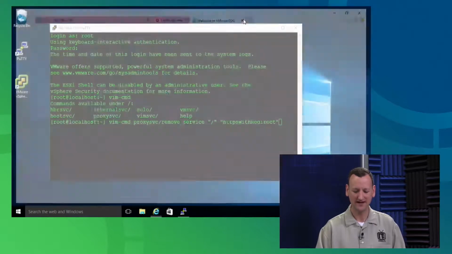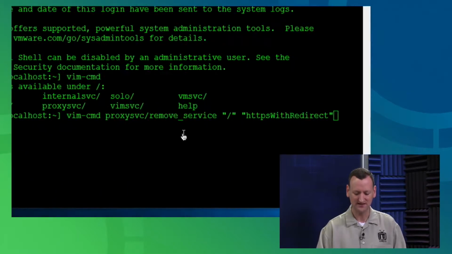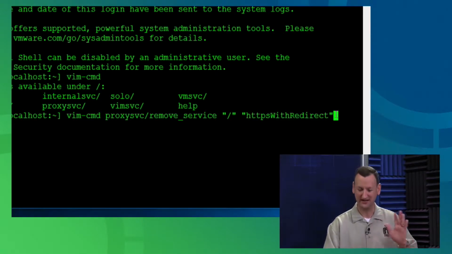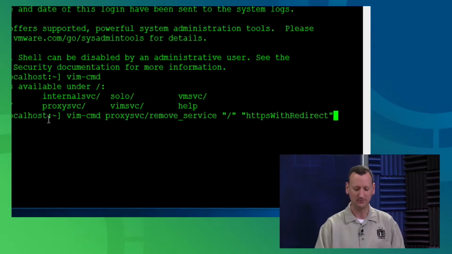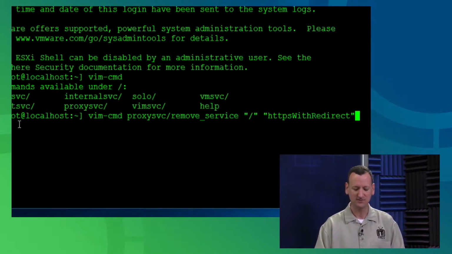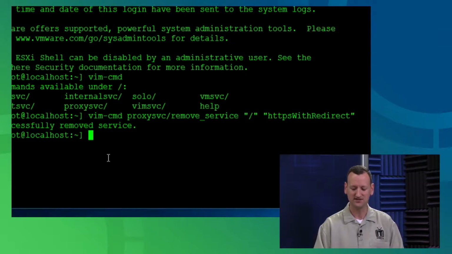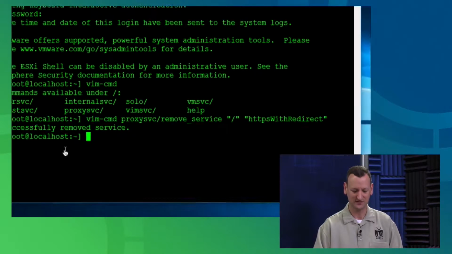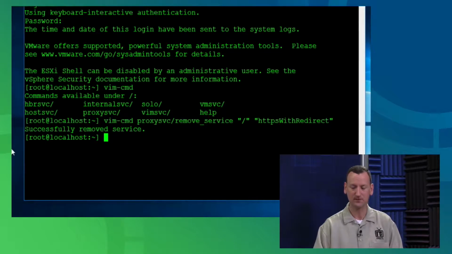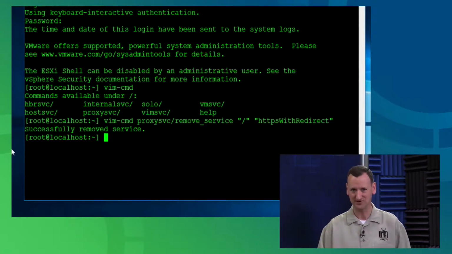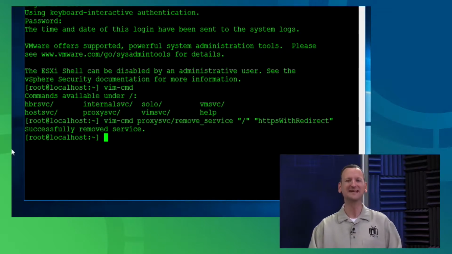Okay. So when I delete this, I'm deleting the site at root, and I'm deleting HTTPS with redirect. I don't want the HTTP version or the redirect to be there. That's what we're yanking out and pulling from the system. So that one command right there is going to disable the web interface. And so I'll see successfully removed service. But there is still a second web interface, the Managed Object Browser. It's still there and running. So I need to get rid of it.